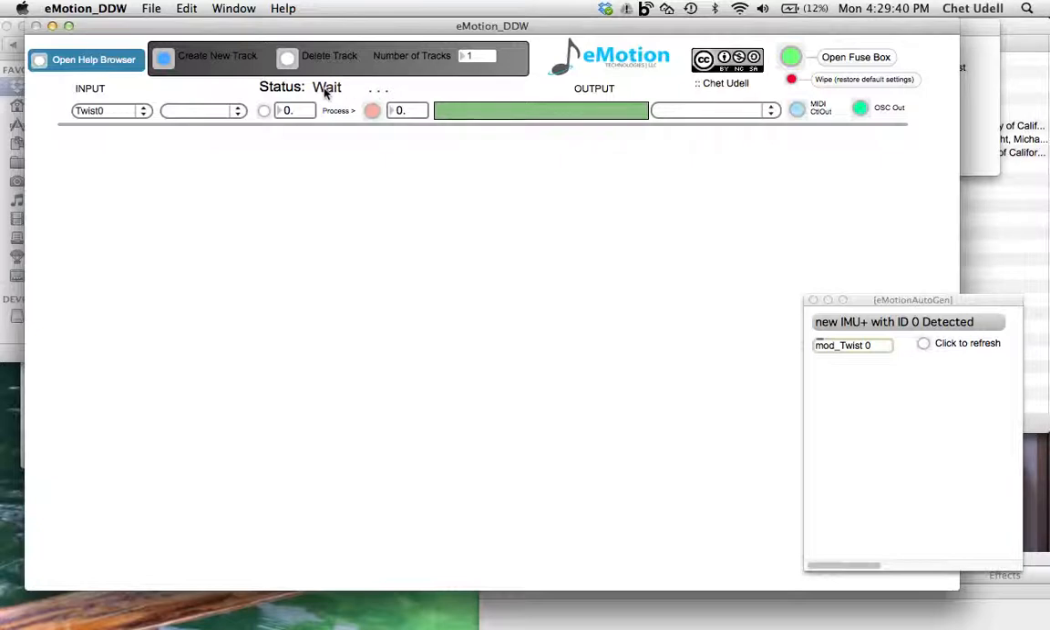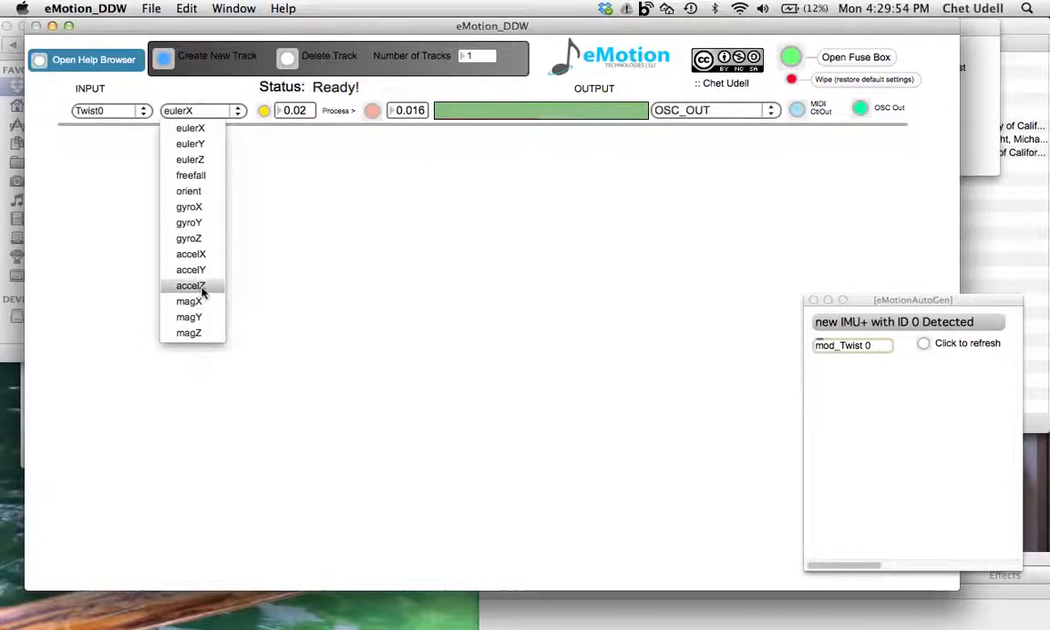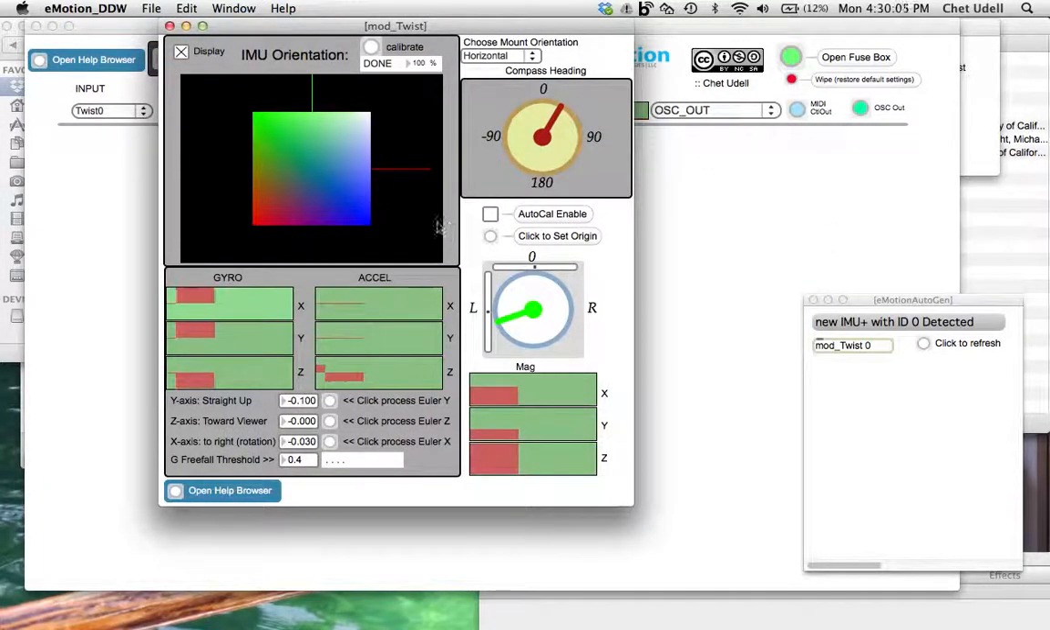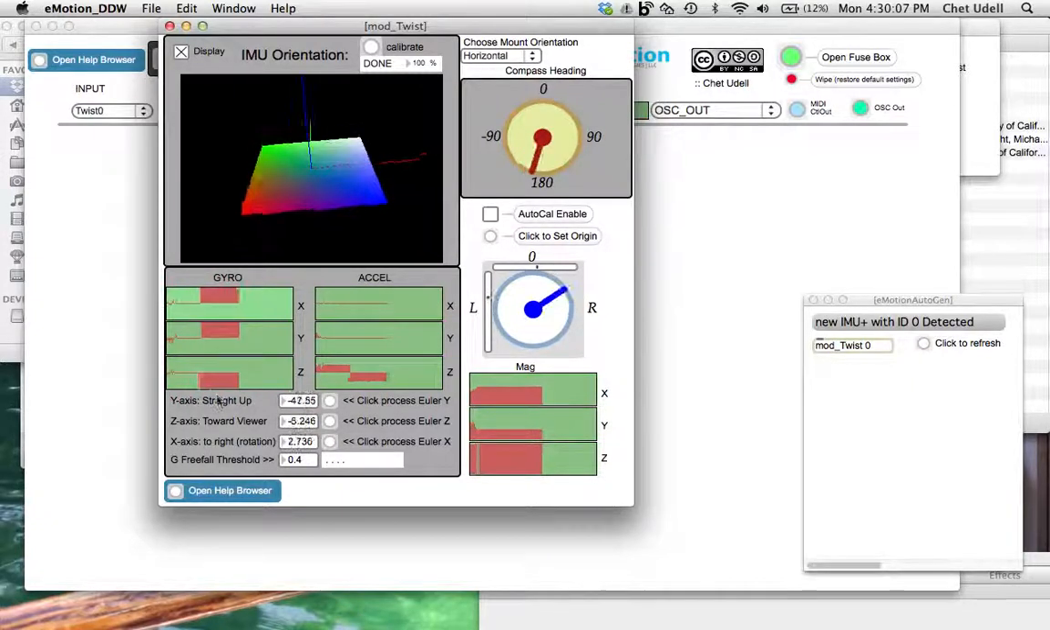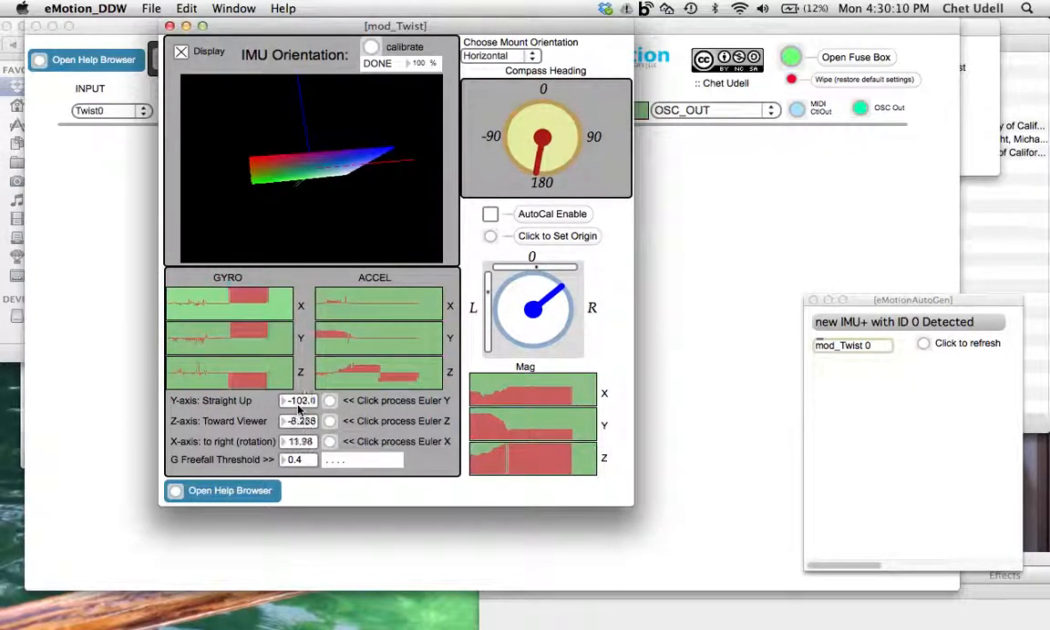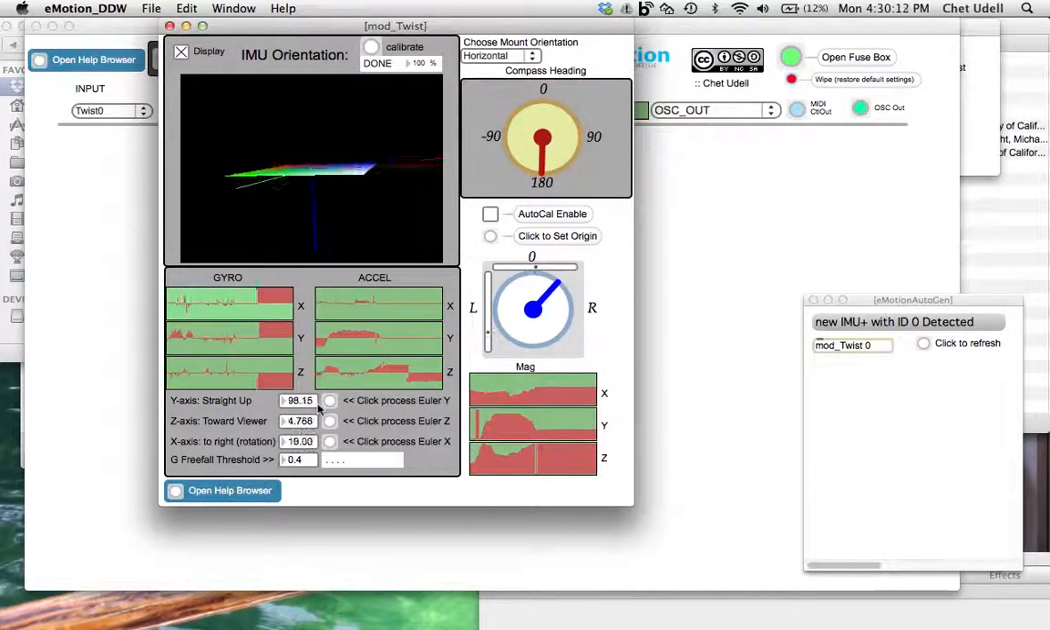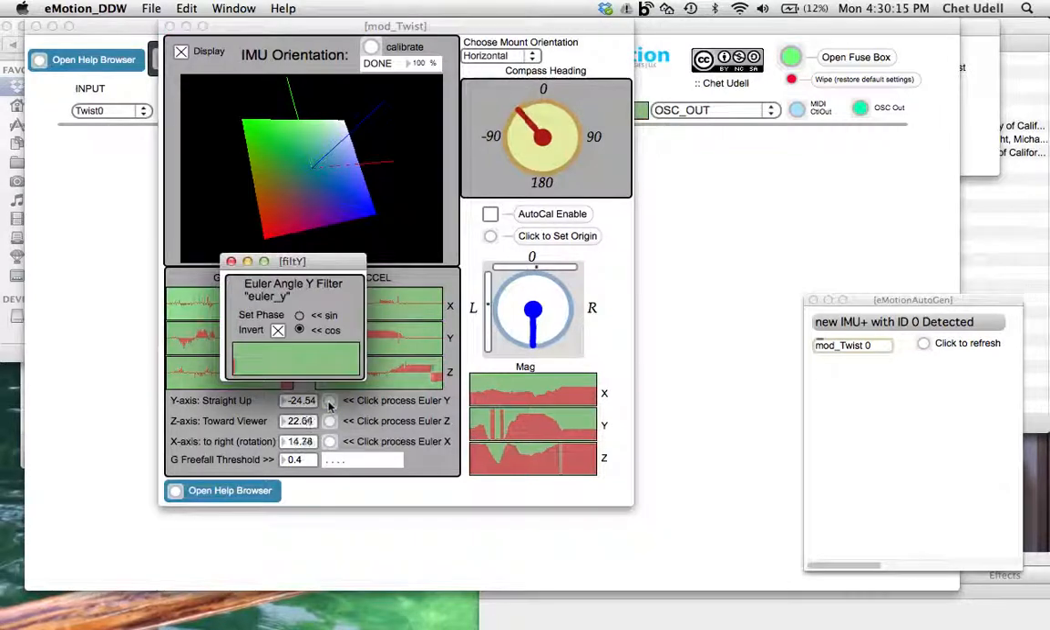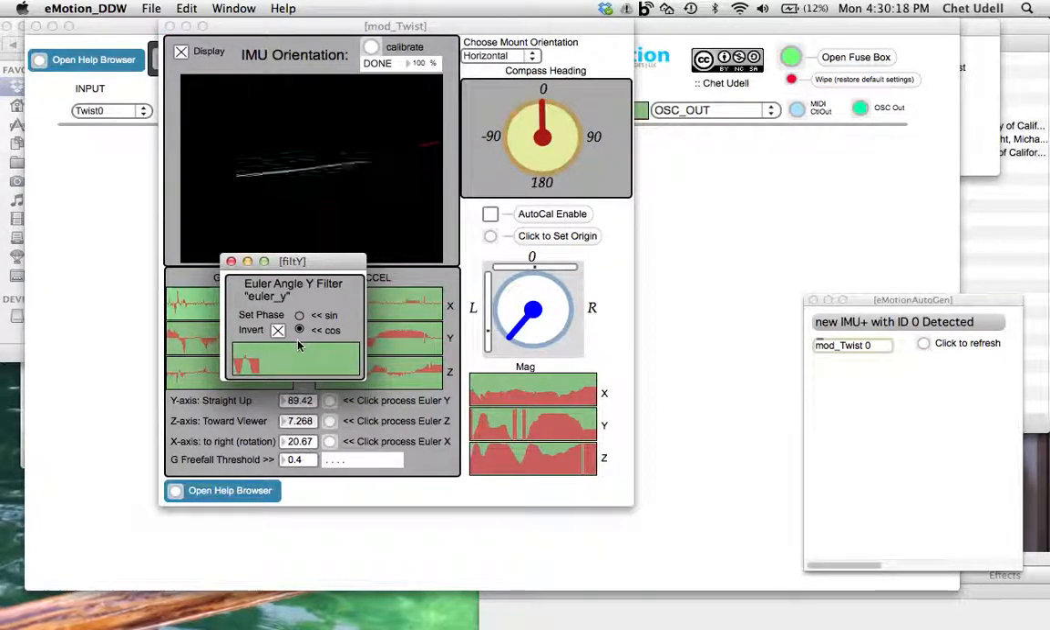And yes, I get my single data track. It's telling me to wait. And bam. Now I can select my twist. I can select anything in here. I'm going to go ahead and, why not, do the Euler Y axis here, and that'll make a lot more sense when it's calibrated. And my Euler Y is straight up, so I get these values here. And if I want to process that, I can click on that button.